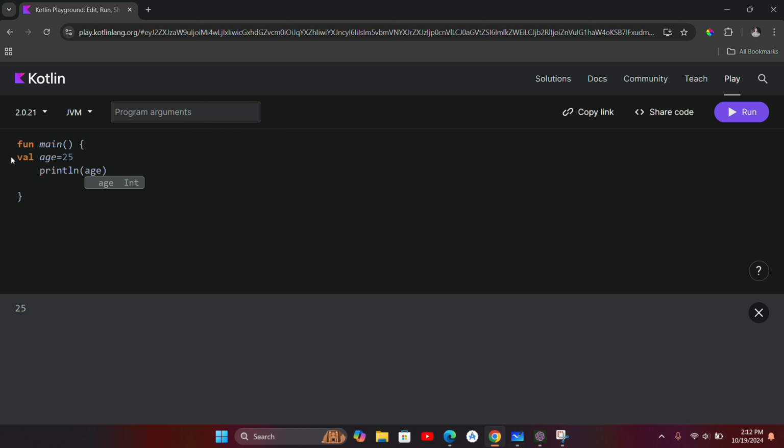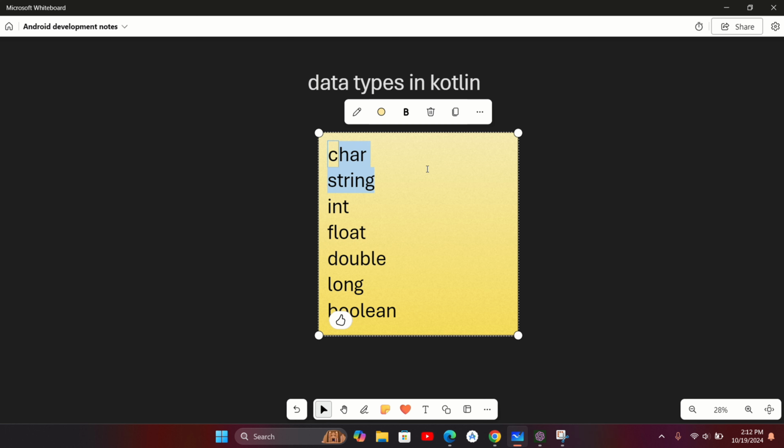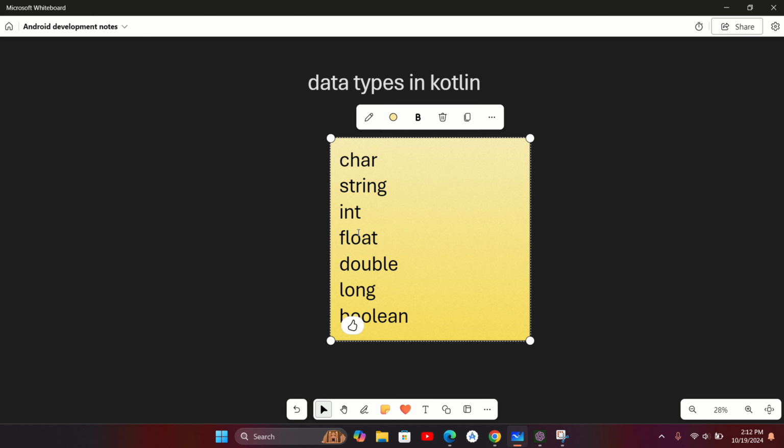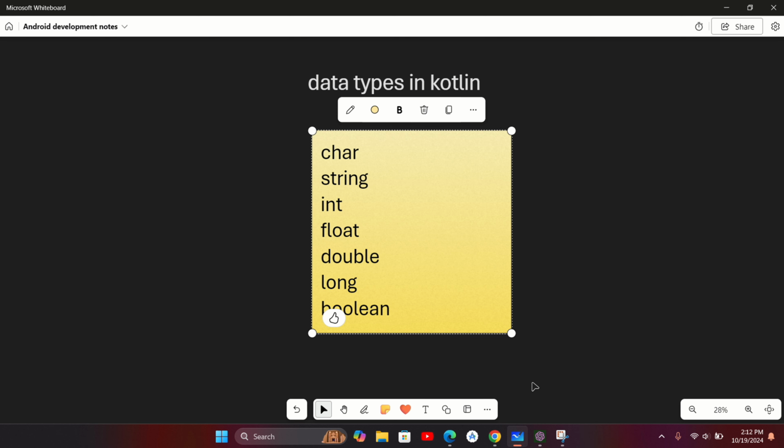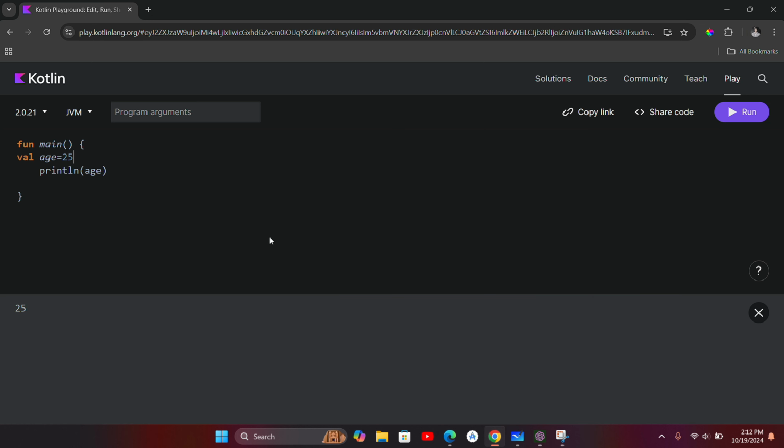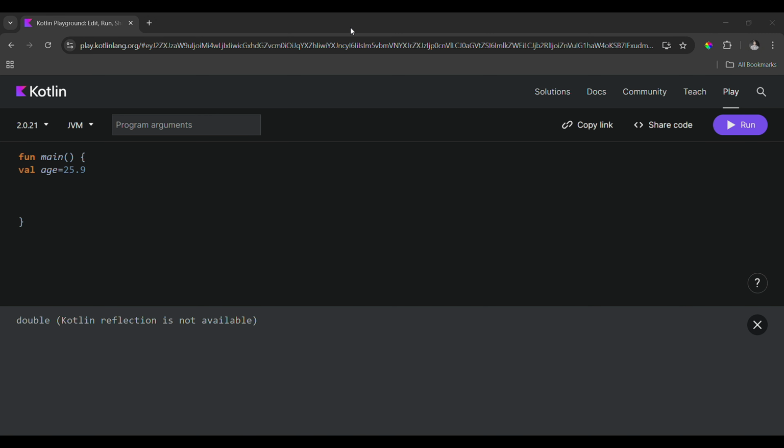Now we have covered char, string, int. Now let us learn about float. Float is all about decimal points. If you want to store a decimal number, 0.5, let us just print the age. You can see this is a decimal point. This is a decimal value.